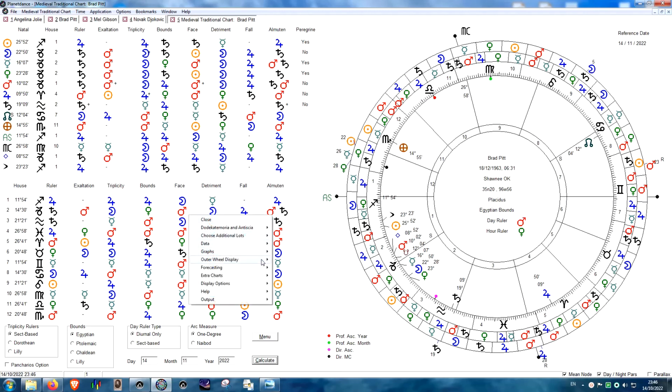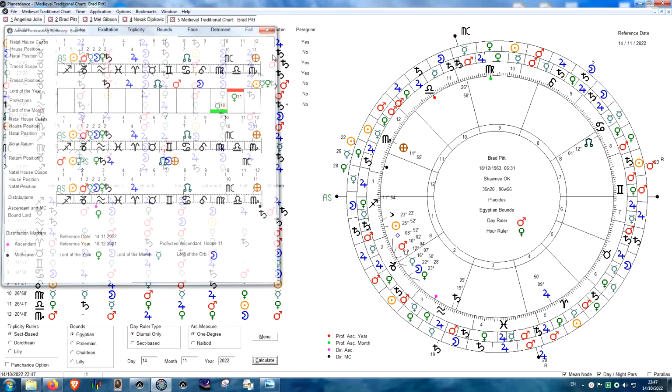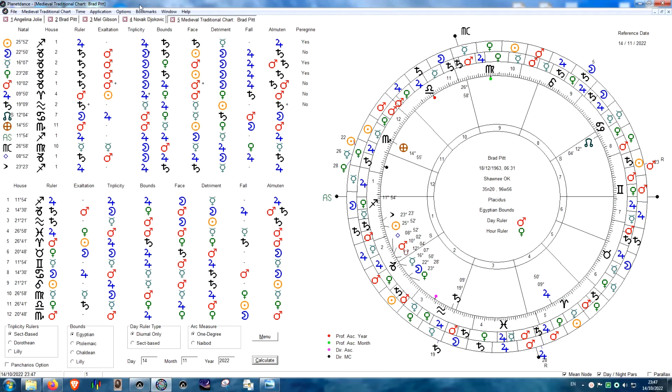and go right button, forecasting, annual forecasting, now the Lord of the month is Virgo. So the sign of the month is Virgo, and Mercury is the Lord of the month, etc. And the transits are also changing, as you see, transit scope. You know, the Sun is in Scorpio now with Venus and Mercury, not in Libra as in the previous month, etc., etc. So this is really useful. I mean, I have not seen it in another software.